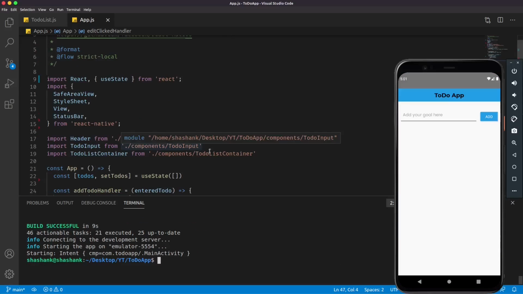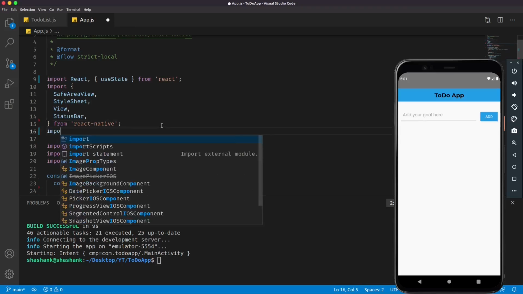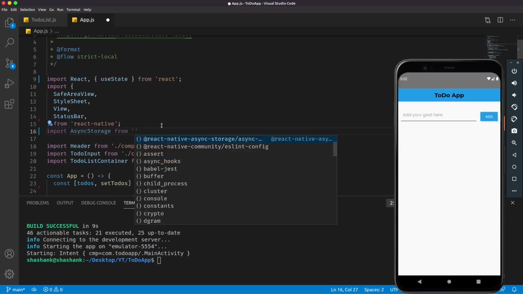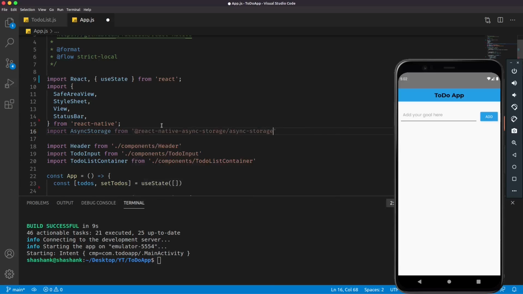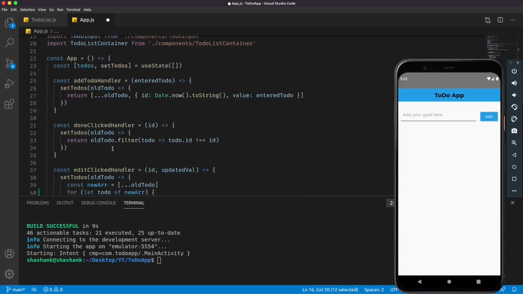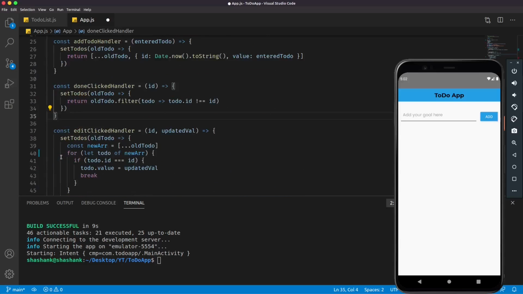Now let's start using that library. I will import that over here. That is, import AsyncStorage from @react-native-async-storage/async-storage. And AsyncStorage is an object where we can execute some of the methods like getItem and setItem, which obviously is used to store and read our data.